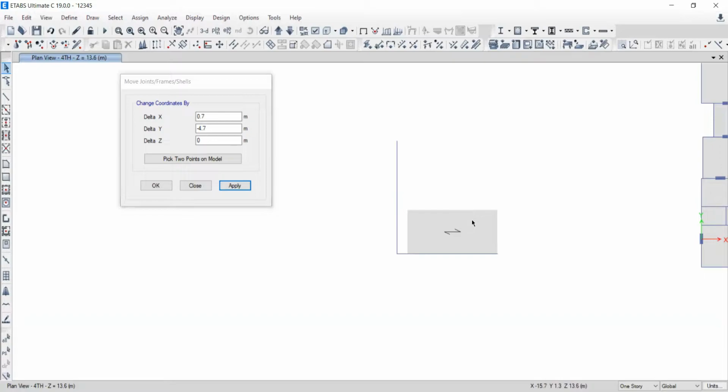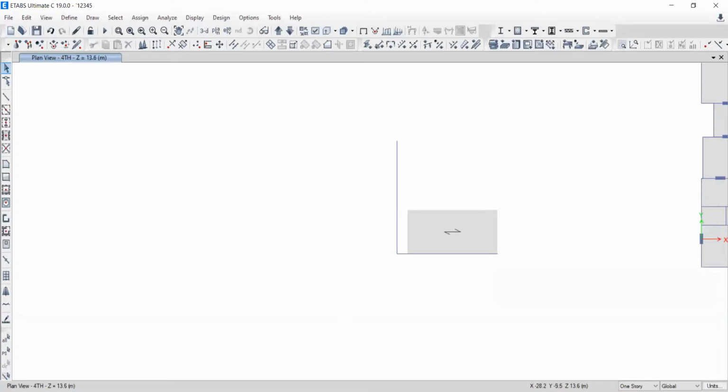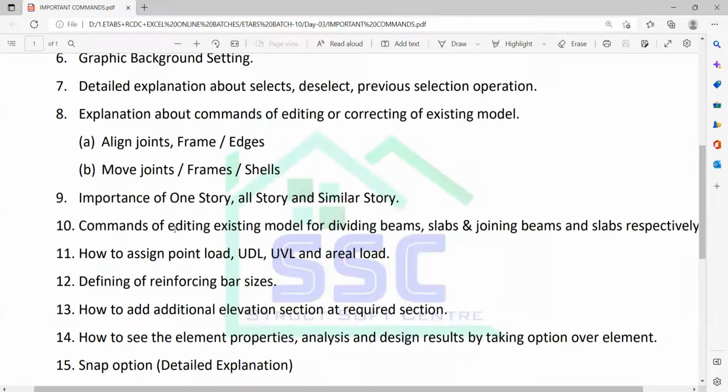I will take it later. One model we will take, there will be so many modeling errors. We will try to make that model free from error. After correcting all the errors, after removing all the modeling errors, that we will take after some time. Now close it.